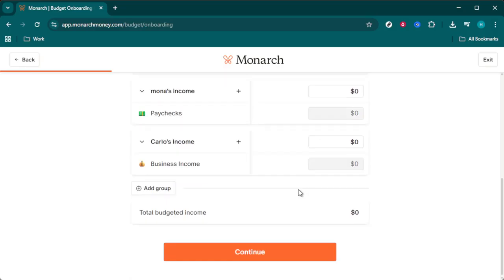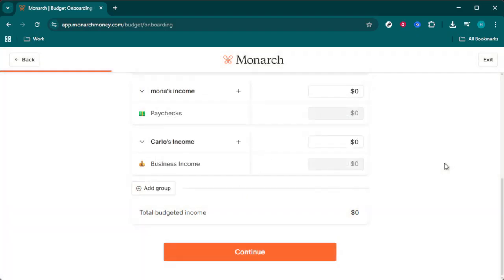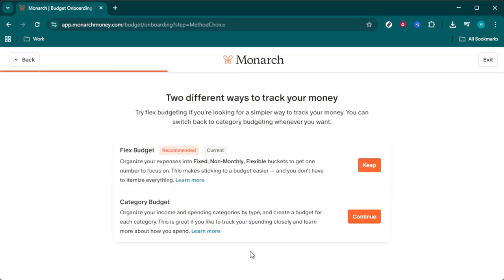During the setup process, one of the first options you will encounter is the ability to add a group. This feature is particularly useful if you want to categorize various types of expenses or incomes under specific labels tailored to your needs. Once you've organized your financial categories, click on Continue to advance to the next part of the setup.